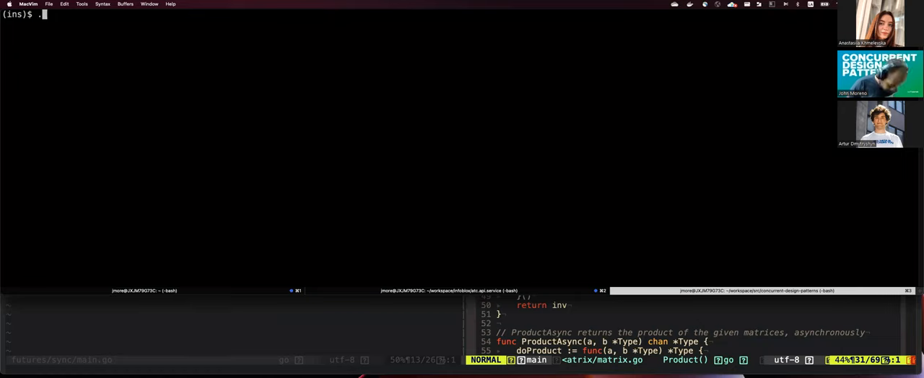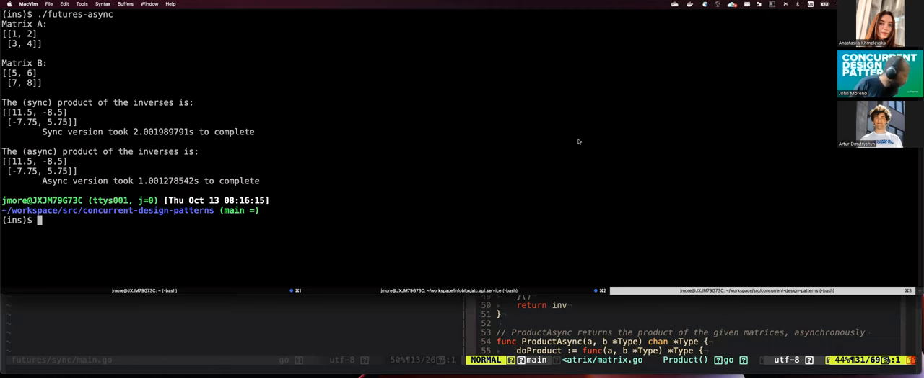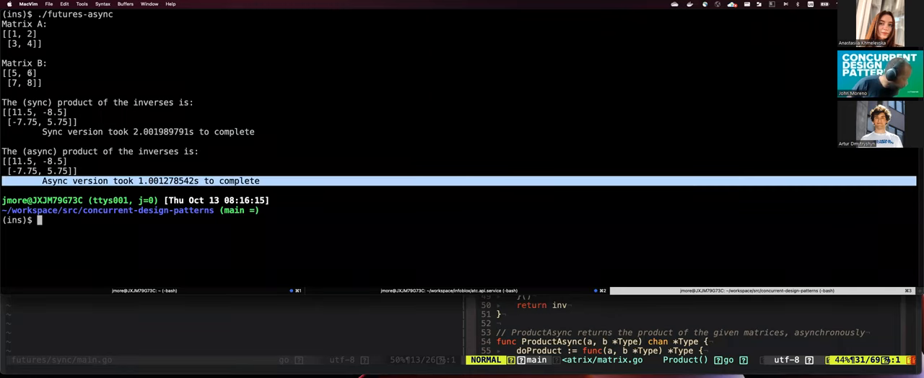So let's see how this runs. Give me a second. So as you can see here, the synchronous implementation takes 2 seconds to complete, while the asynchronous one takes 1 second because the inverses are being calculated simultaneously.